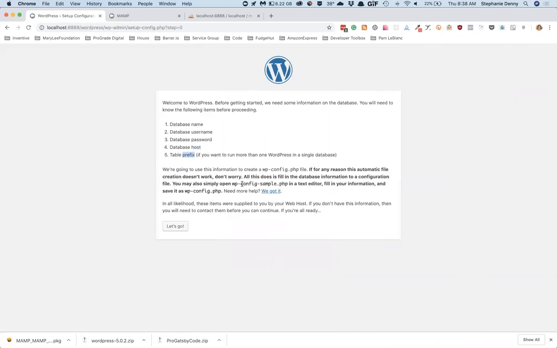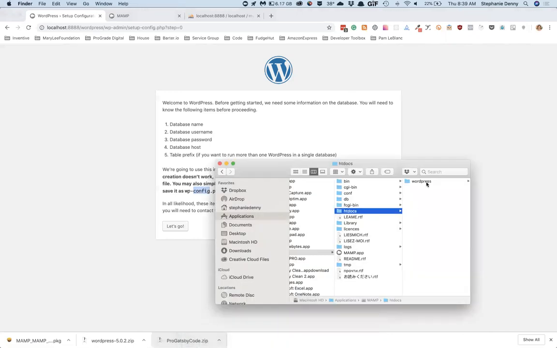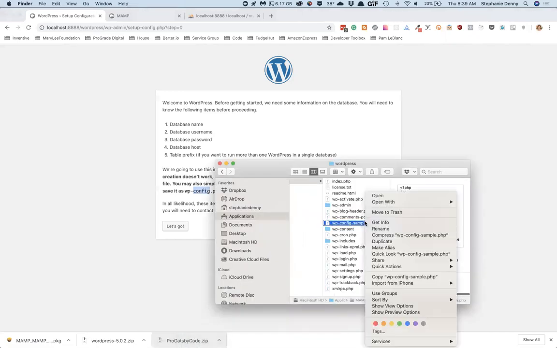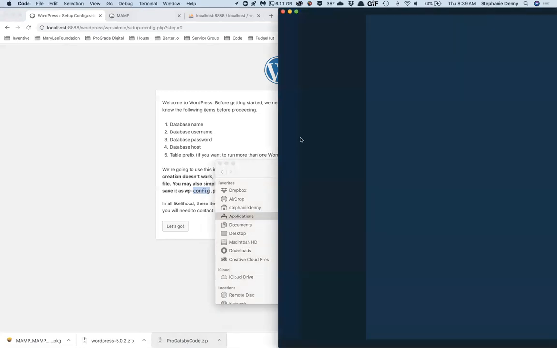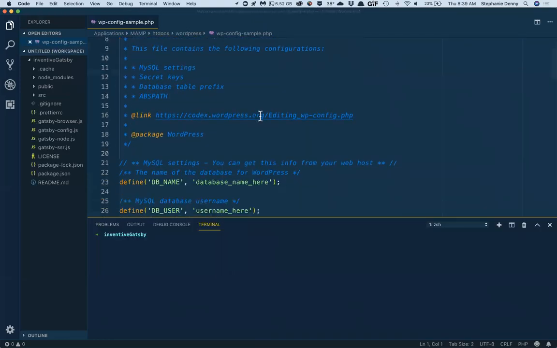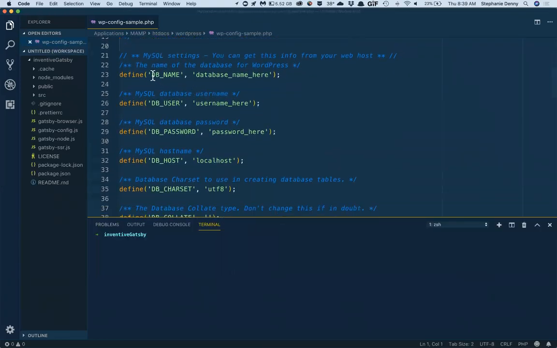You can also simply open wp-config-sample in a text editor, fill in your information, and save it as wp-config. So like I showed you before, you take off the sample, it becomes the real wp-config, and that's where you would save that information. So just to give you an idea what that looks like, just open this in VS Code. So here's where you put your database name. This is where you put it here in this string. Database user, same here, password, all that stuff.